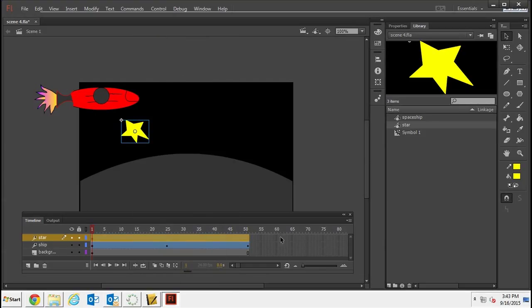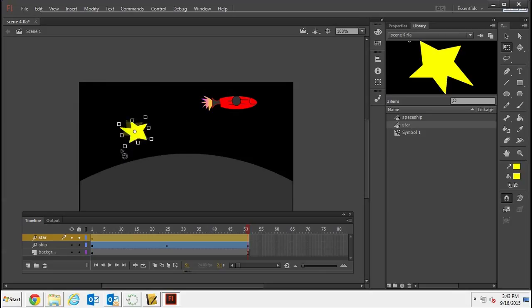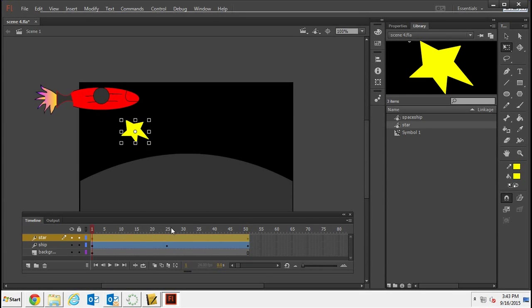I will right click on it, create motion tween, and then I'm going to click here at the end to tell it that's where I want it to end, and then I'm going to spin it with the free transform tool. Okay, now if I go back to the very beginning and play, you can see what happens there. Okay, so that's the star.